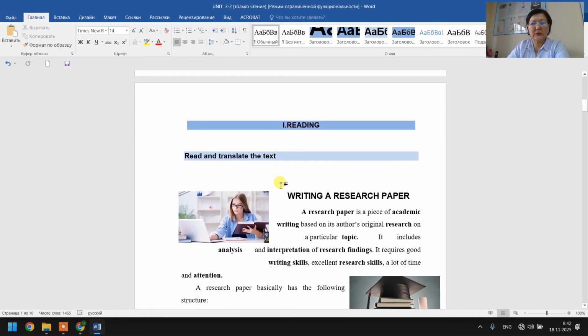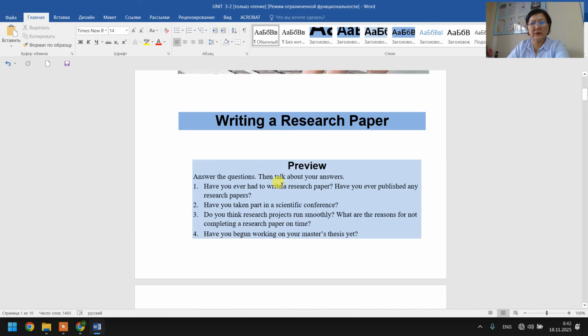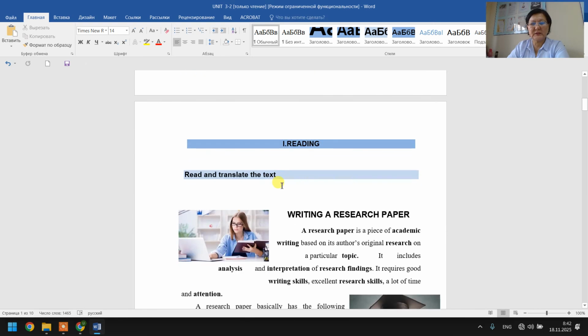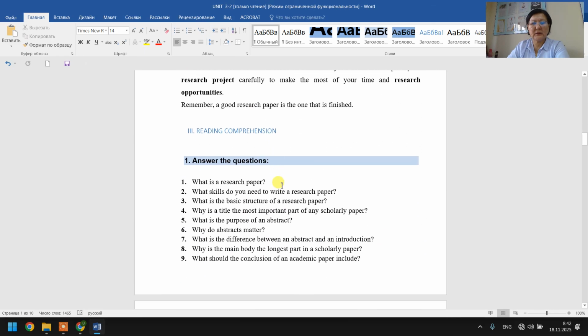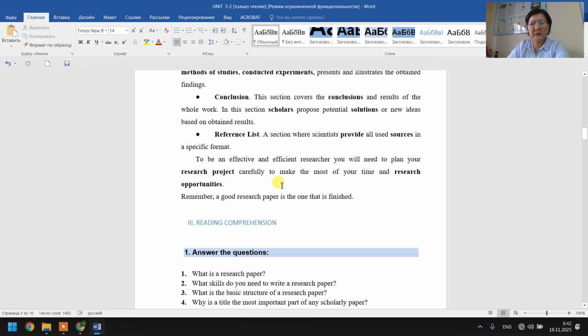Okay, now, below the topic we see the text "Writing a Research Paper", and your task was to read the text at home in order to understand its content. Coming into the classroom, we do several tasks concerning the text.